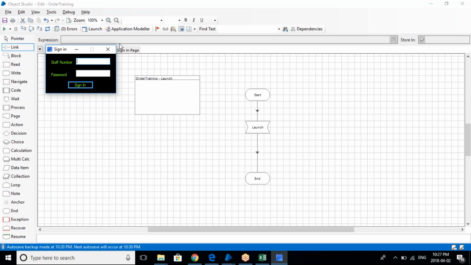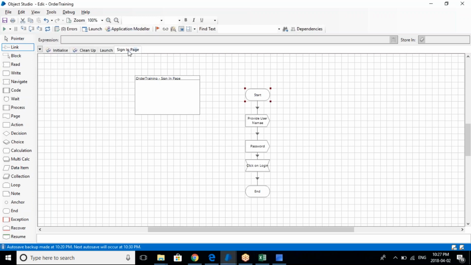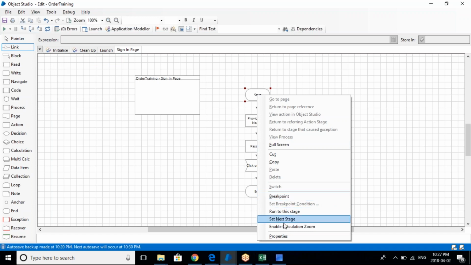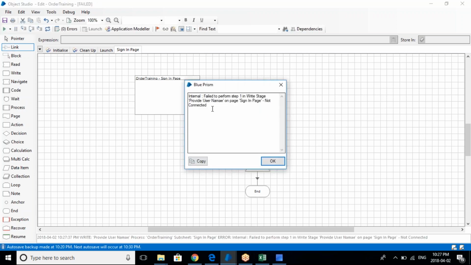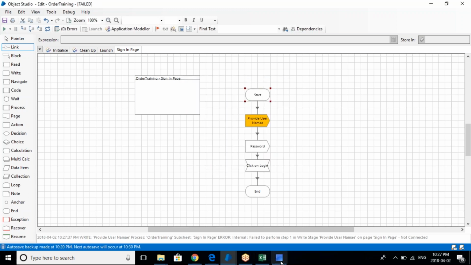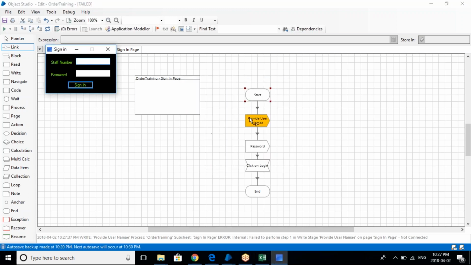Even though the window is open, anything you try to do here won't work since we have detached the application. If I just run it, it will throw me an error: failed to perform step 1 in write stage. It didn't find it because the application got detached. It's not attached even though it's open.